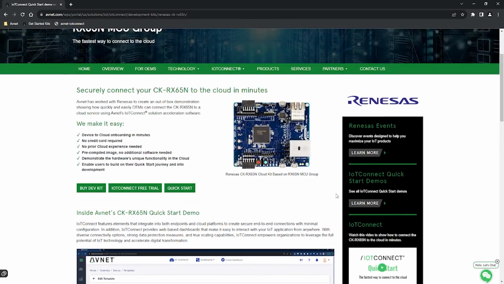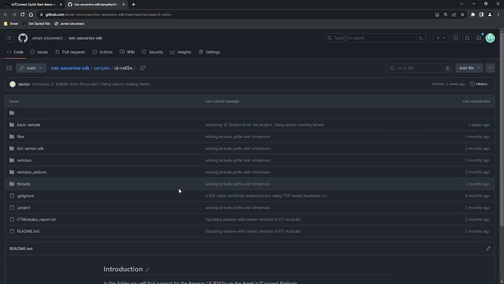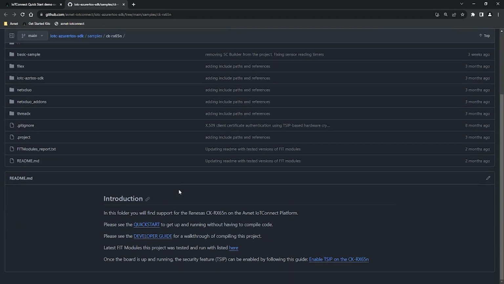So I'm going to go ahead and not walk through the quick start, but I want to at least show you where to locate that after clicking the quick start button here. So assuming you have your board purchased, you've set up your free trial already, you'll go ahead and click the quick start link. This is going to take you right directly into our samples repository here. And down at the bottom on the README, you'll see two links, one for the quick start and one for the developer guide. Again, just to reemphasize, the quick start is no code compilation required. Again, flashing only.